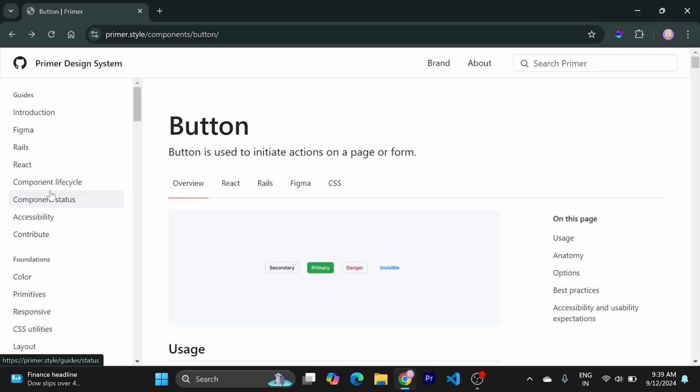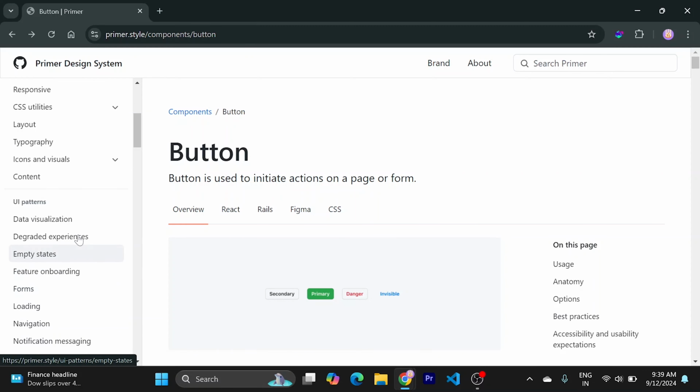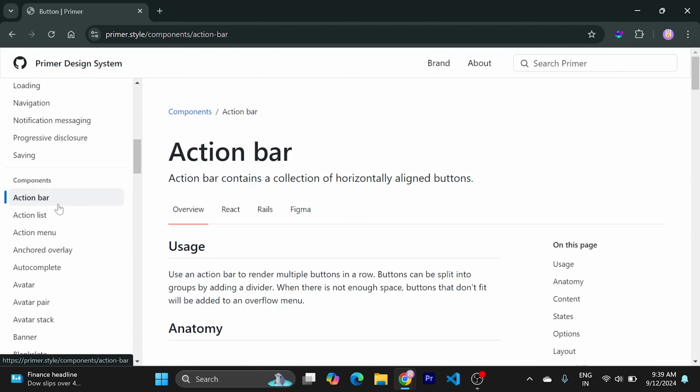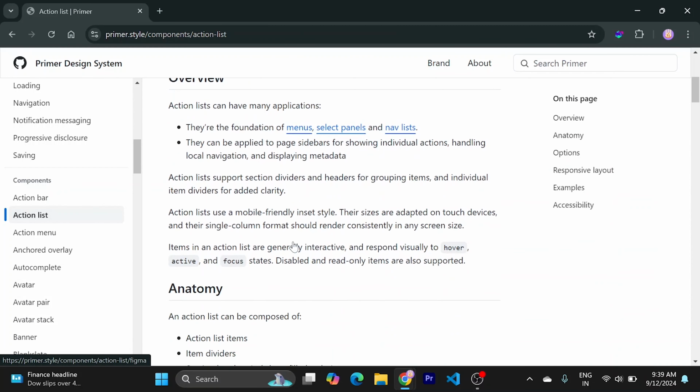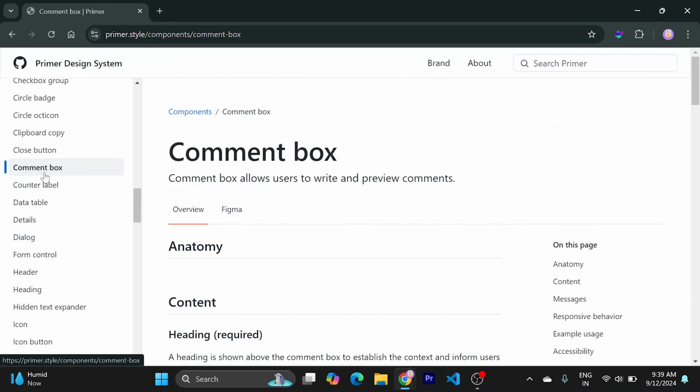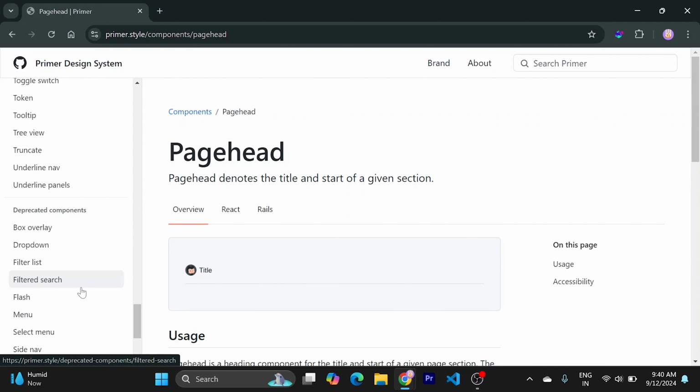The next library is Primer Design System, and they have lots of components available. They have buttons, they have action bar, they have action list, and they have pretty minimal design. They have comment box as well. So I think this library has lots of components available for your use cases.